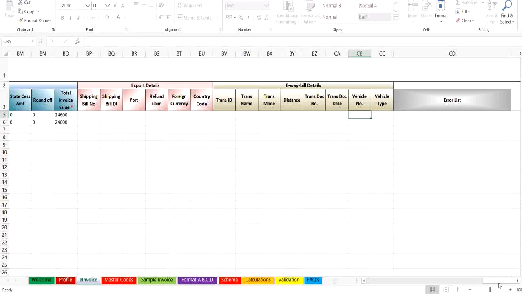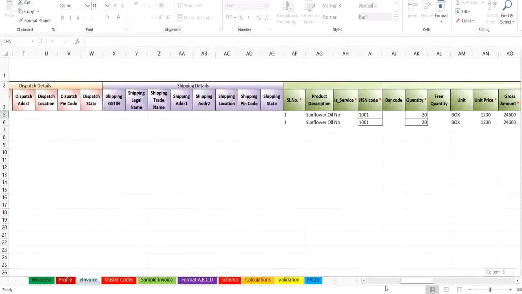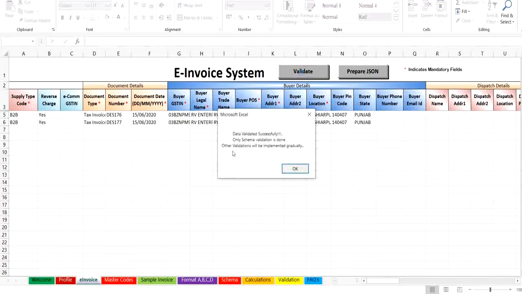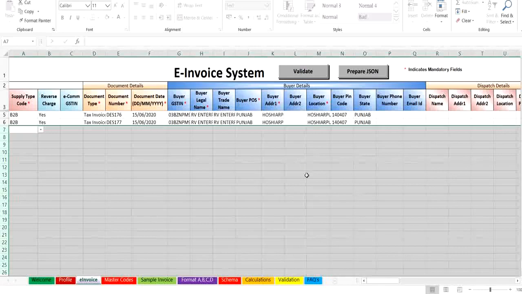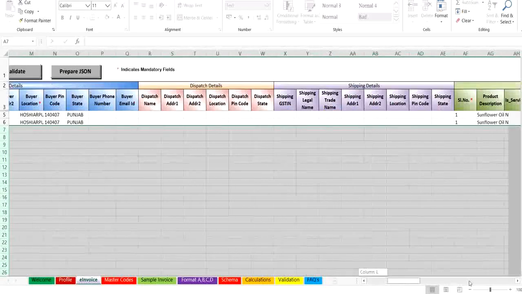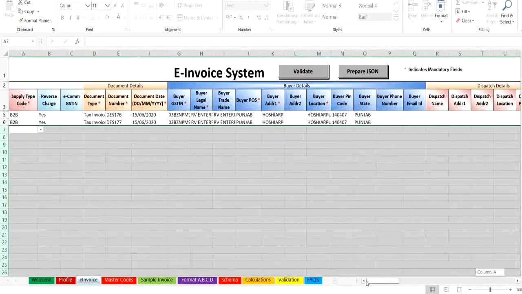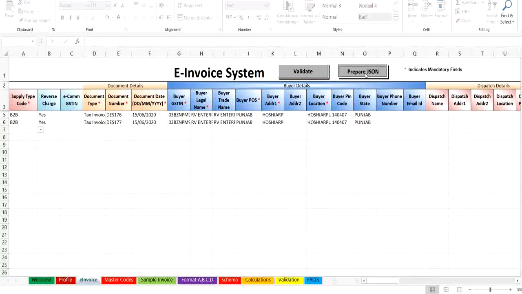After entering the requests for e-invoice in the sheet, you have to validate the correctness of the data format using the Validate button. If there are any errors while validating, then the list of errors can be seen in the error list column. After successfully validating the data, click on the Prepare JSON button to generate the JSON file.